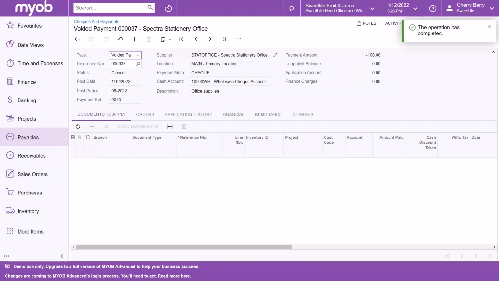A pop-up message will show confirming that the operation has been completed. And that's it. Going back to the checks and payments, you will see that the status of the check is now voided.